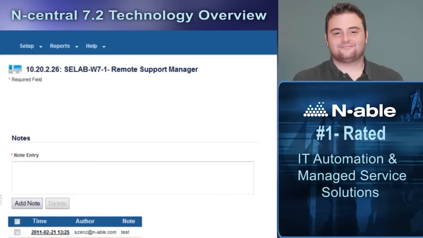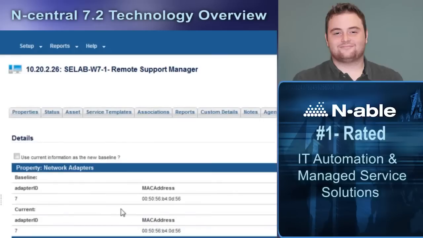I also have a System Change tab. System Change will show me all the asset information on my device and even allow me to say notify if asset information changes. So if I'm monitoring a Windows server and all of a sudden one of the NICs goes missing out of it, someone pulls it out, N-central detects that hardware change and emails me about it.